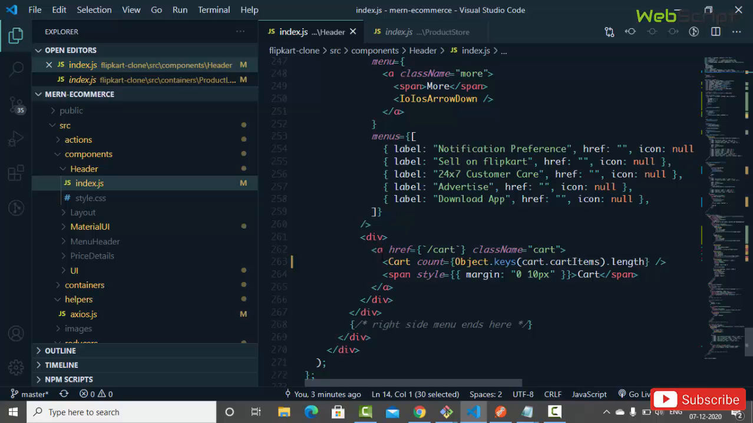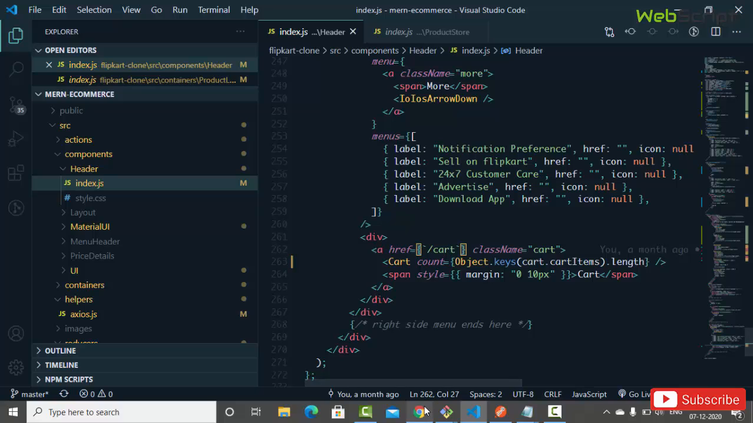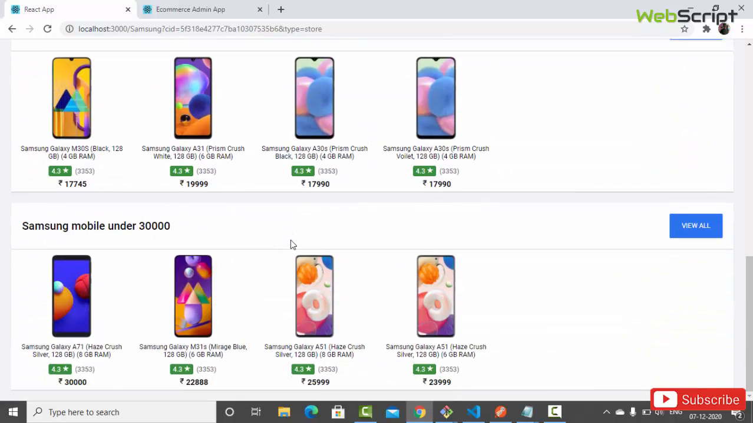So here you can see the cart, and you can see the count, the number of items. Right now it is 0, right? We don't have any item in our cart, and that's the cart component. And the cart component is available in the components, right? So yes, let's add something and check whether it is working or not.